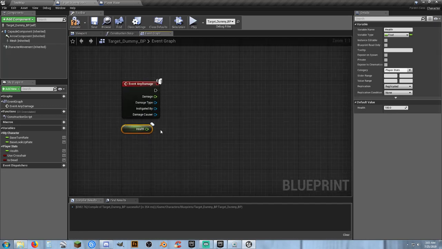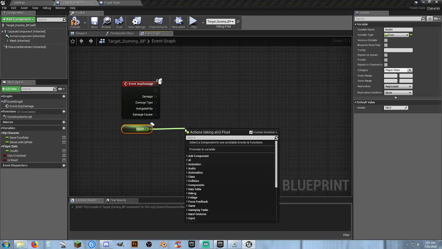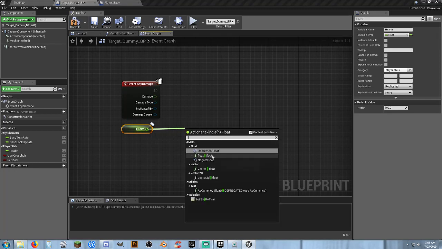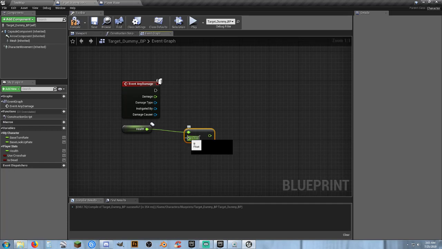Health is always replicated, by the way. We are going to drag off from our health and hit minus, so it'll be float minus float. We're going to drag from the damage here to here. So whatever damage that we just received, we're going to subtract that from our health.